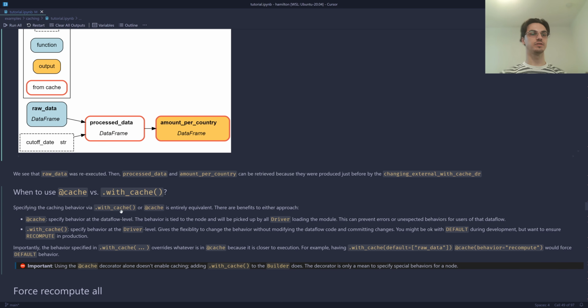So one important thing to note is that you will need to use with cache or the cache decorator, but with cache will always have precedence over cache. So if you specify a behavior in cache, but a different one in with cache, it will override it. Also note that adding the cache decorator alone does not enable caching. It is the with cache statement on the builder that does.